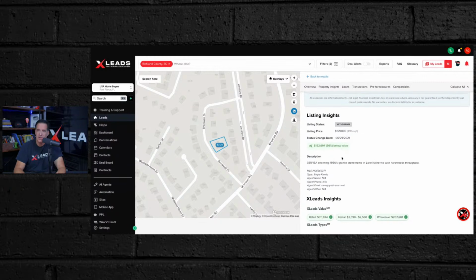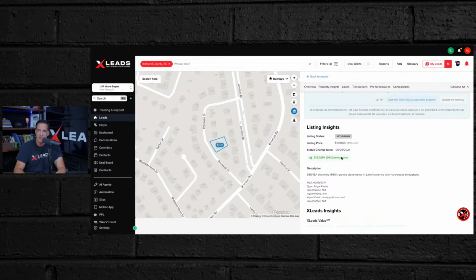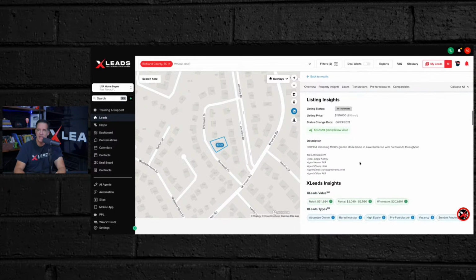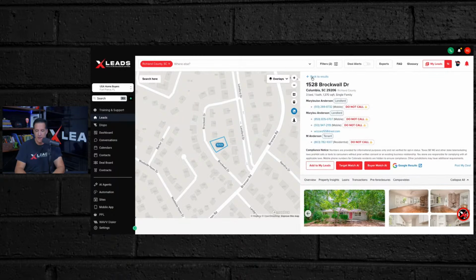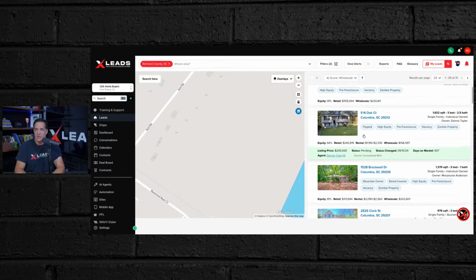$152,000 below value. So here's the challenge. Here's how it's getting penalized. At some point, it was listed, withdrawn. There hasn't been a lot of activity since then. And remember, XLeads, especially in non-disclosure states, is going to give you predictability on the seller score and actually give you numbers on it. Let's try one more, and we'll do some other markets and show you.